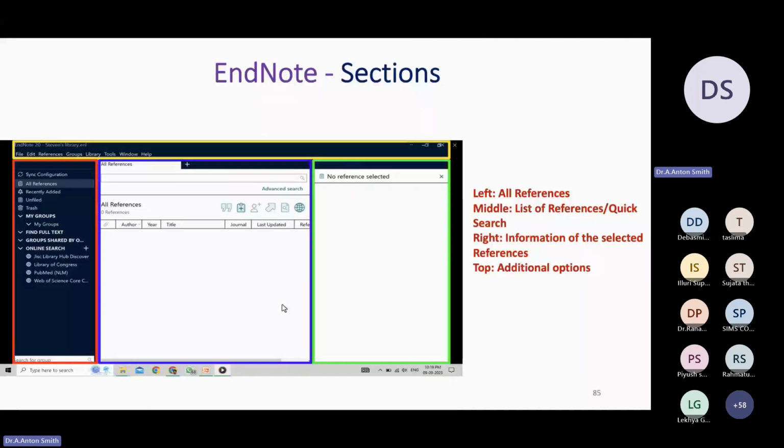In the middle is the list of references and quick search. All the references will get listed over here. The right side gives us information on the selected reference. Whichever reference is selected, the details of that particular reference only will be shown on the right side. The top gives us additional options. Whatever you want, you can do; modification can be done.